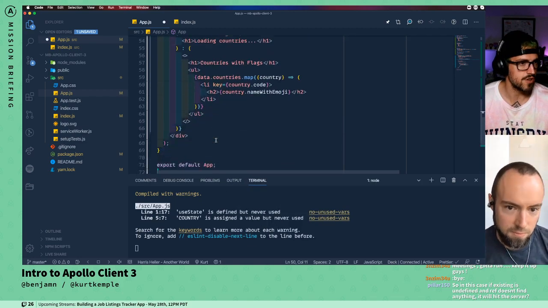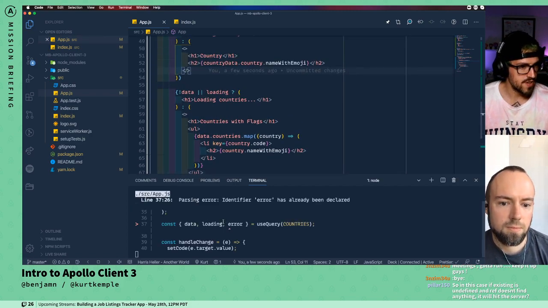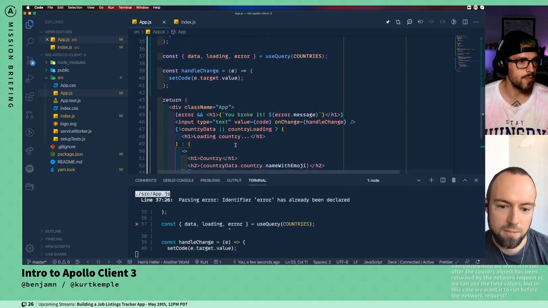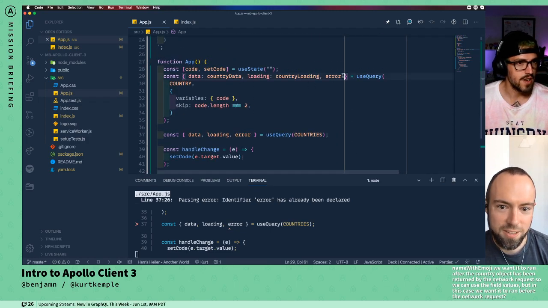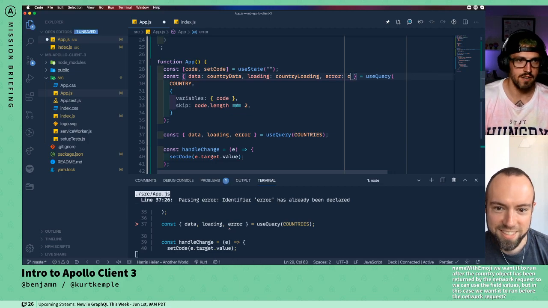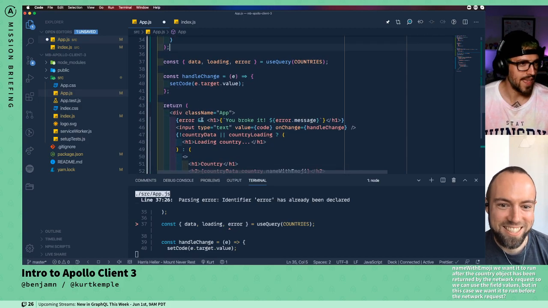Okay, loading country, loading countries. Yep, that's broken. Error has already been declared, that makes sense. And now country error. That's fun.